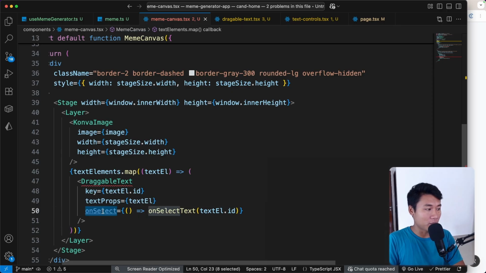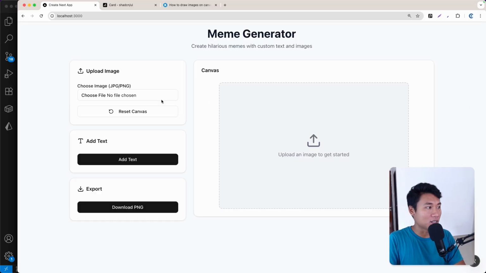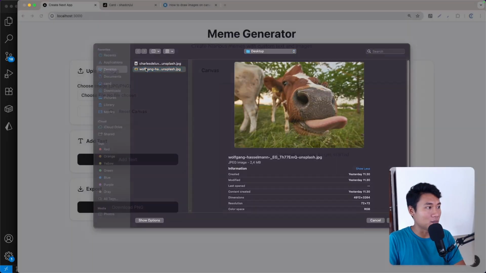So let's try to copy the onSelect. I hope we have the onSelect in here. Cool. So in this text here, I'm going to send the onClick set equal to onSelect. So hopefully now we have the ID. So let's take a look here. I'm going to upload that.